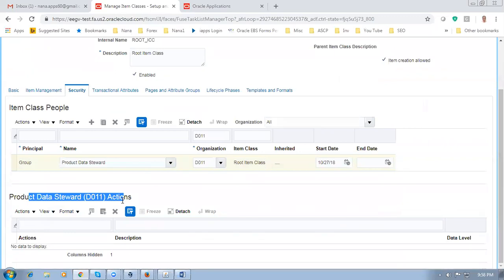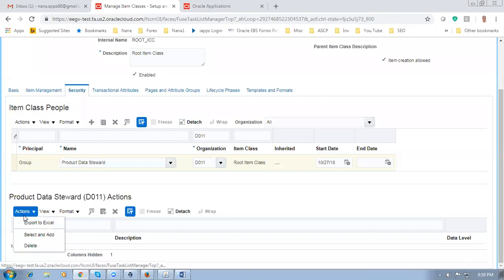If this is not coming, what happens? You see that you're querying properly. Sometimes you may have to re-query again and then ensure that you're getting this information over here. Fine, product data keyword, that's what you're ensuring. Go there and then click on actions and then go to select and add again now. Click on action, select and add.